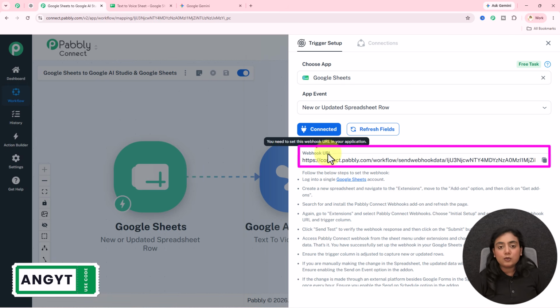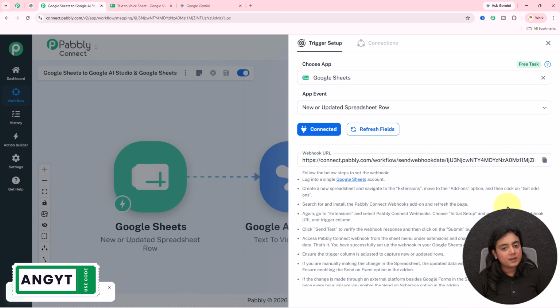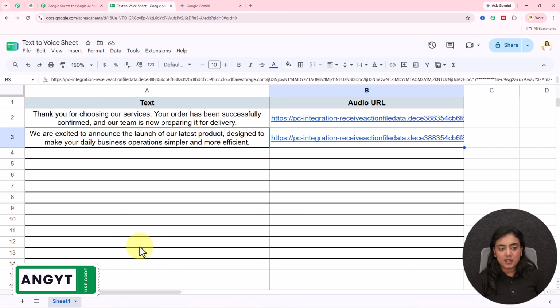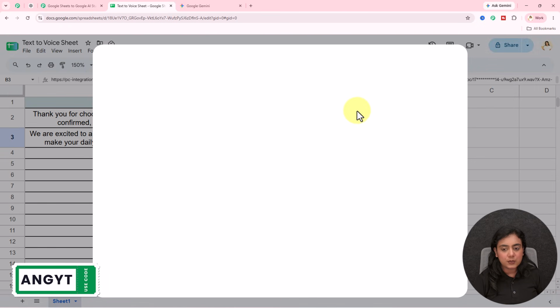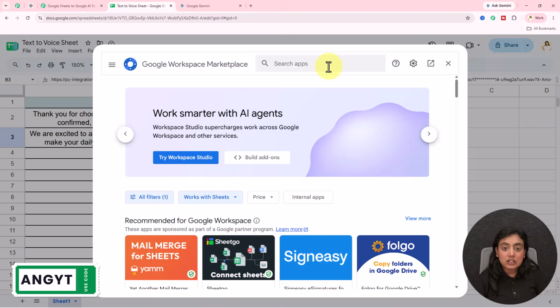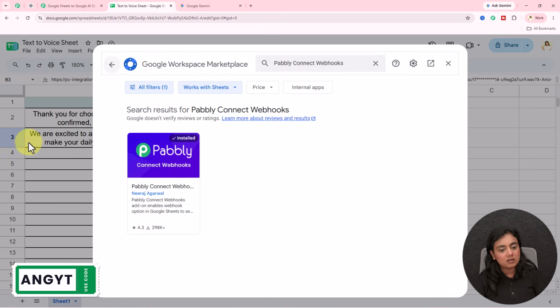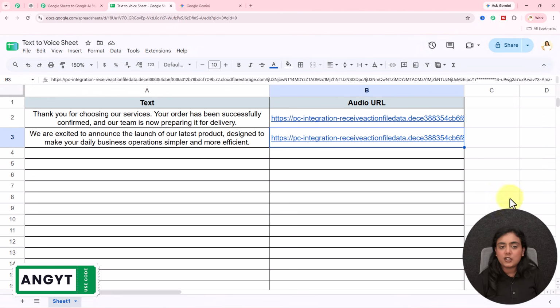Over here, to connect Google Sheets to Pabbly Connect, you will receive a webhook URL which you need to copy. Open the spreadsheet that you want to create the connection with. Go to extensions. You will go to add-ons, get add-ons option. You will come to this window on which in the search apps bar, you have to search for Pabbly Connect webhooks and install this application. After installing, go back and refresh the spreadsheet.